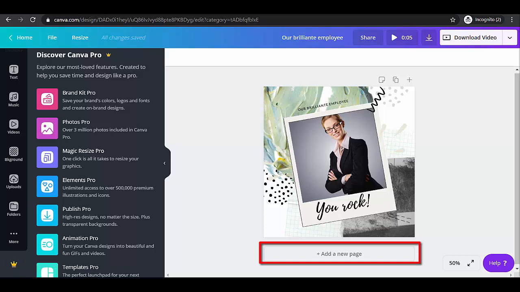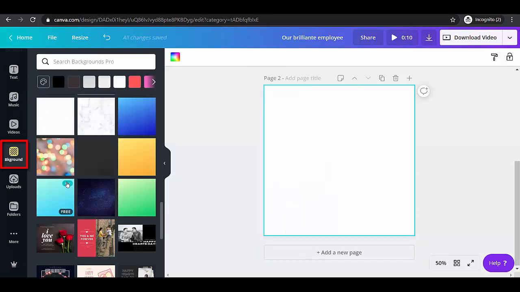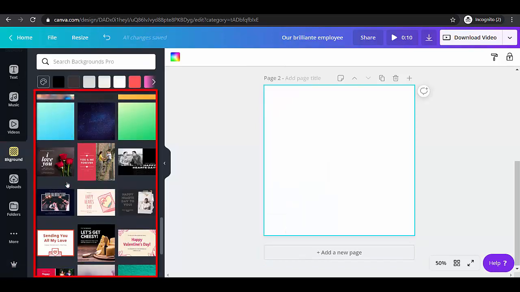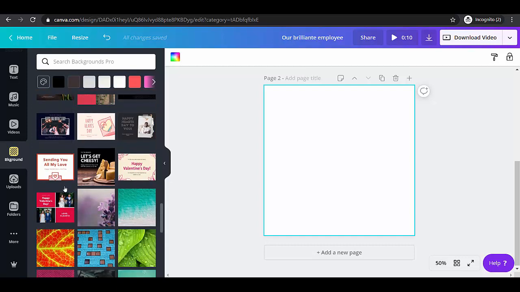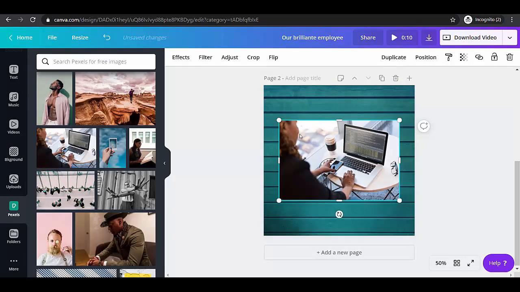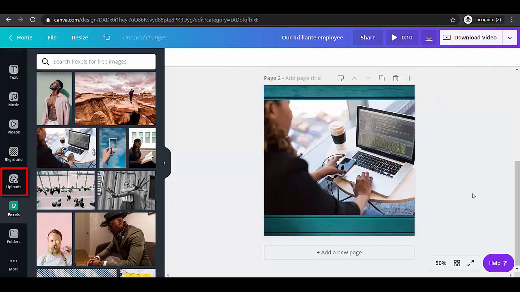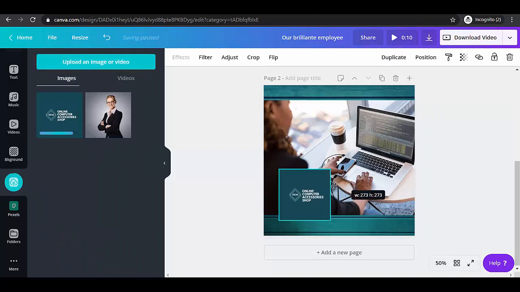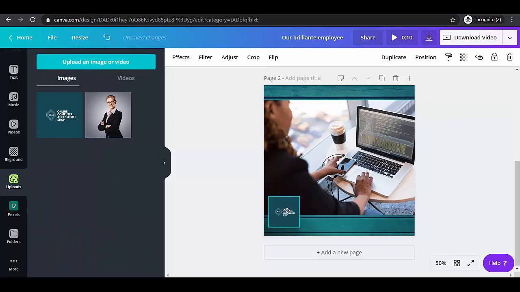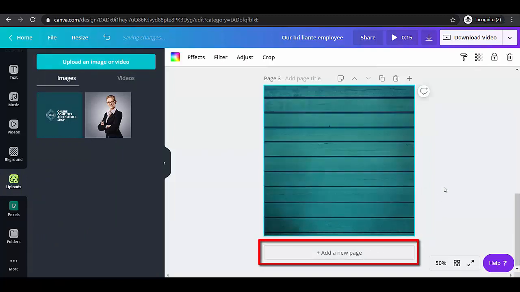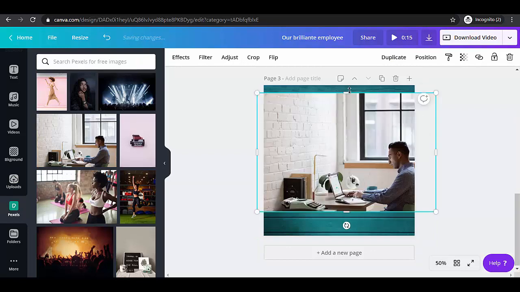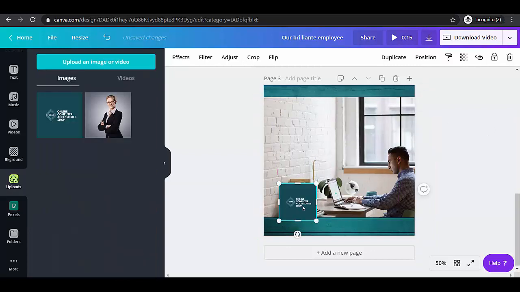Let's create a new page. Click this button. Click the background menu to select from these available backgrounds that you can use, or you can upload your own. You can even search for photos from Pexels or Pixabay that is built in on Canva. I'm going to upload a logo, then place the logo in the position you prefer. Add another page, and place another photo here. Resize the photo and the logo.